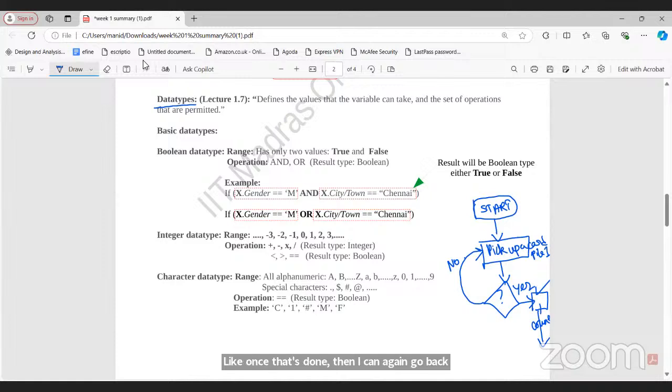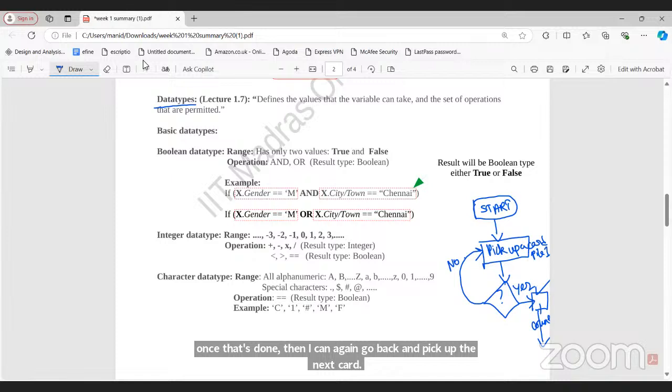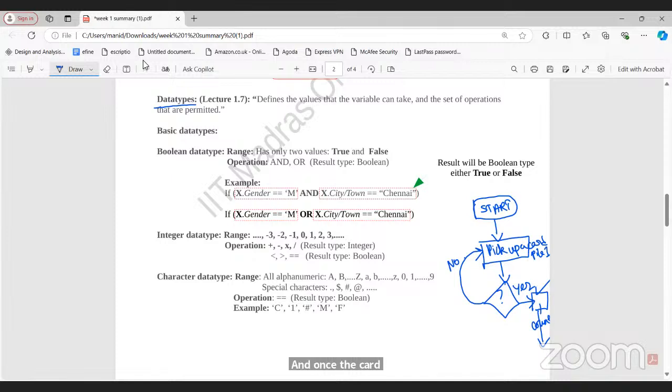And once it is empty, that means if pile one is empty. If there is an infinite number of cards, then the process will continue. Yes. But whenever pile one becomes empty, then you will go to the terminal end. So there will be one more terminal end. This is an oval shaped box.